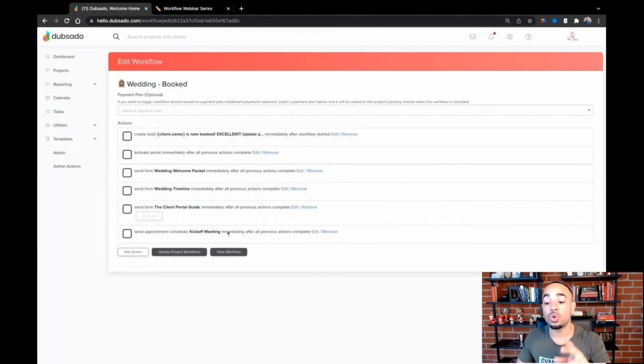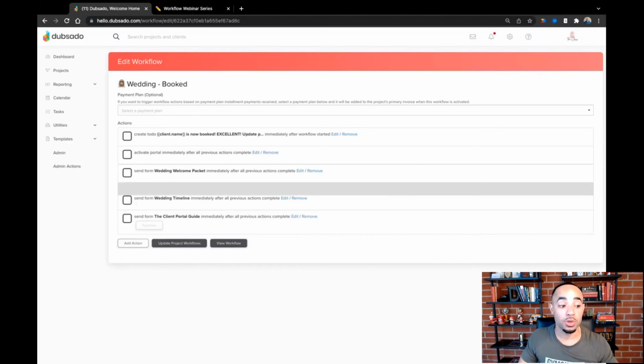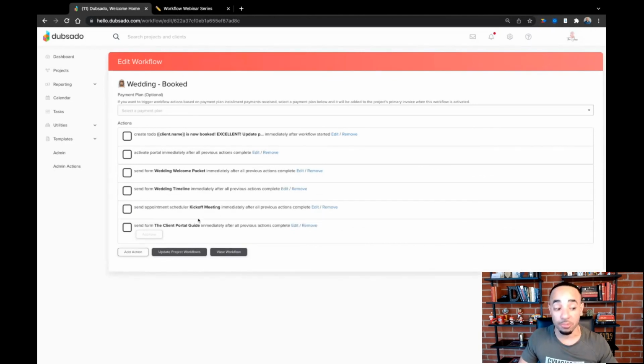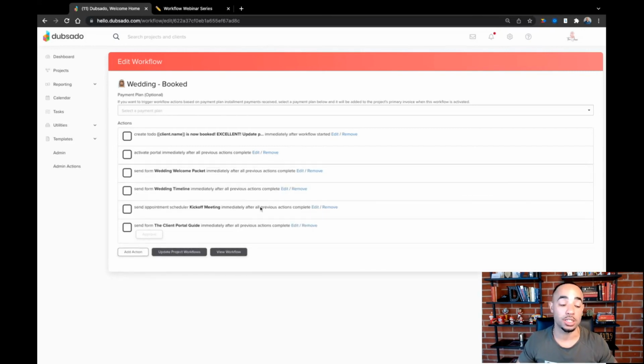And for those of you, maybe this question has been asked already in the chat, so I'll just tell you, you can reorder your actions. So right here, if I want to move this before the portal information goes out, I can just click and drag and it'll put it in that slot. Now you want to make sure that chronologically it makes sense here and you're using the right triggers. But if you do want to reorganize your list, you can just simply click and drag and you can move it wherever you want it to go there.